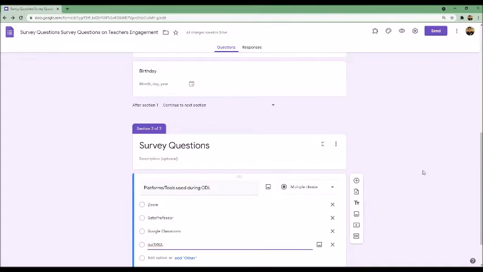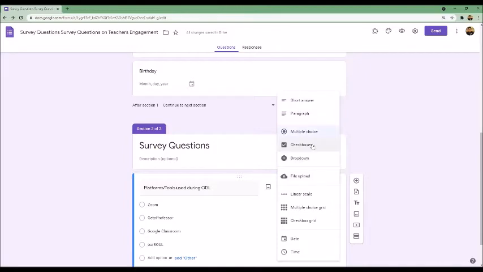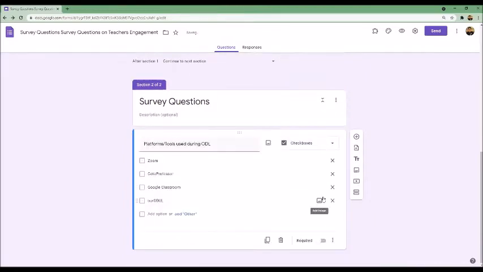Okay, so let's try to apply some options here, such as check boxes. There you go. Check boxes allow users to select multiple answers. And if you want to duplicate the item, click on duplicate here. And if you want to delete the item, click on the trash icon here. Beside it is a required button. Click the required switch to make a question mandatory.